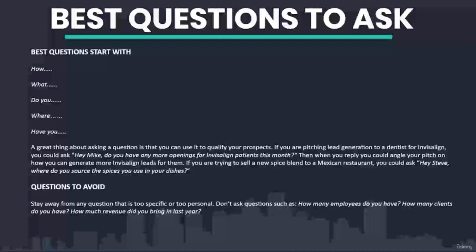Where are you in your business currently? Where are you looking to get to in the next, whatever, Q1, Q2, right? Where are you currently sourcing your leads from? Where are you currently sourcing XYZ supplies from, right? Whatever that may be. Have you ever thought about X? Have you ever thought about outsourcing or generating more opportunities through an automated lead gen system? Whatever that may be, right?